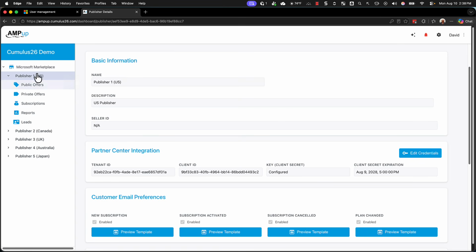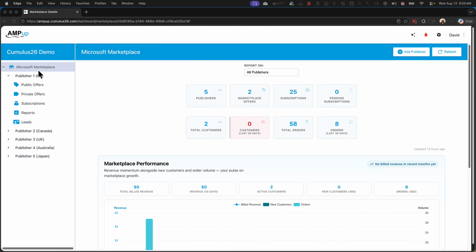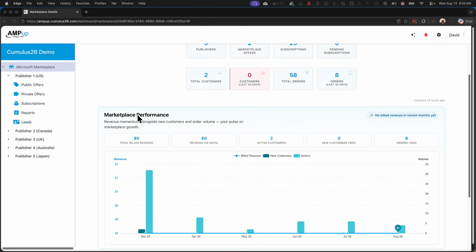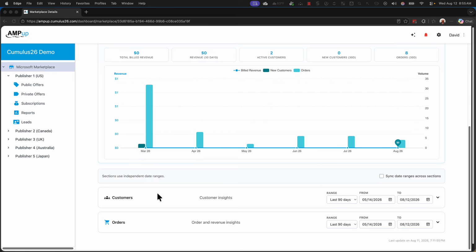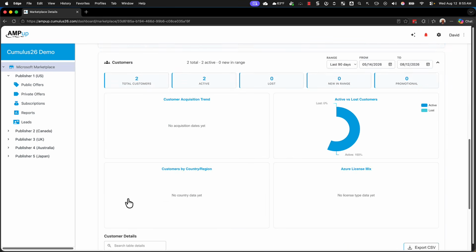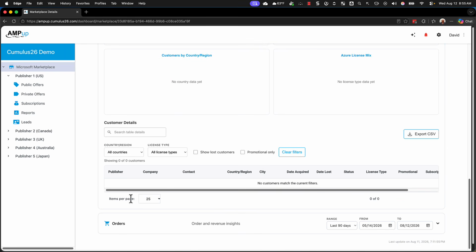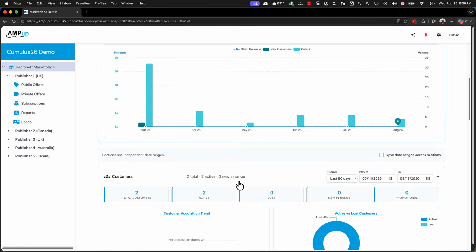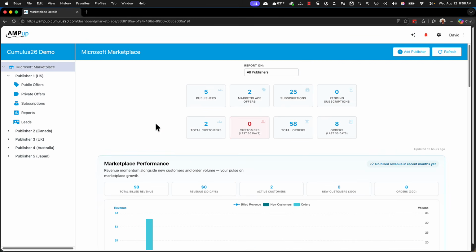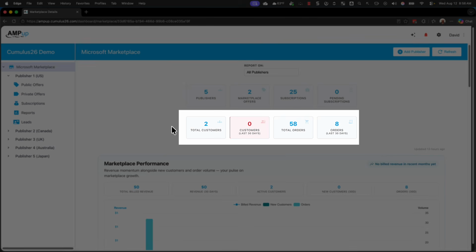Let's jump over to the Marketplace node. And now we can see a big difference in the Marketplace node to include this report here, Marketplace Performance, a customer report, and an orders report. So all of these are available to you after configuring Partner Center. Also, this second row of tiles gives you information across all of your publishers.